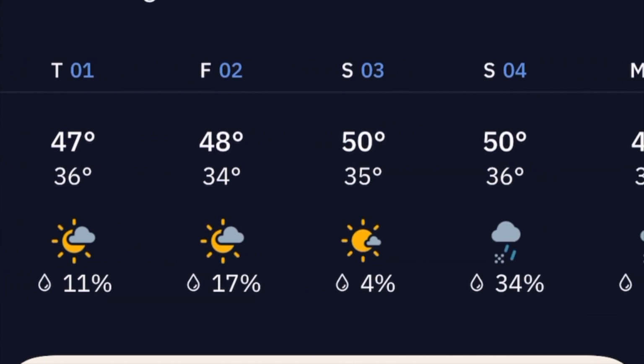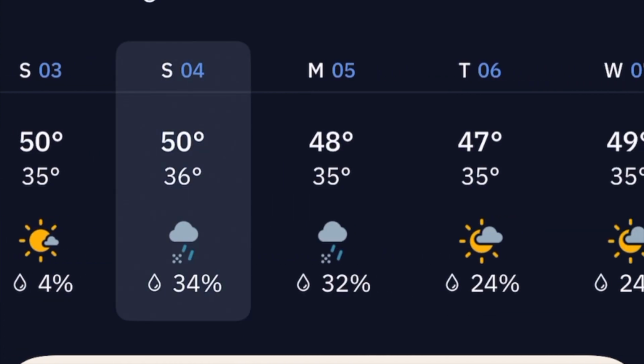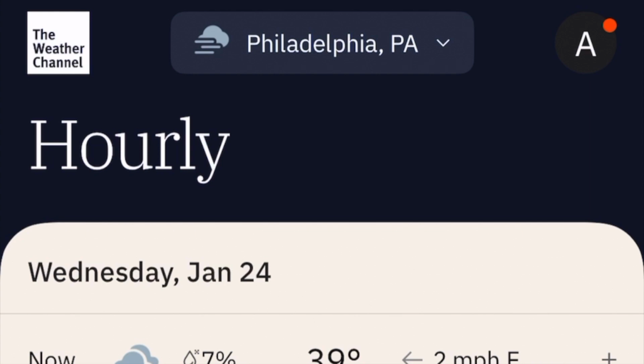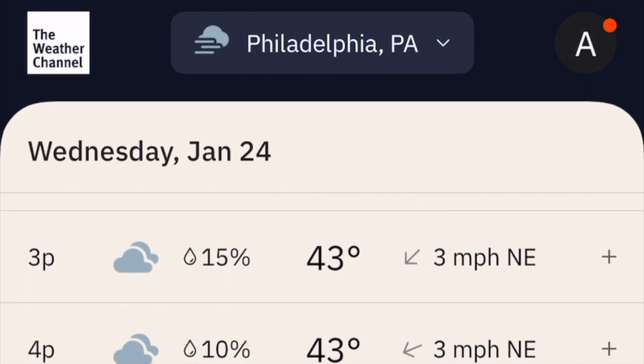It doesn't look like any snow in the future right there. That's what the wintry mix looks like. You can see here's the hourly. It shows the wind, the temperature.